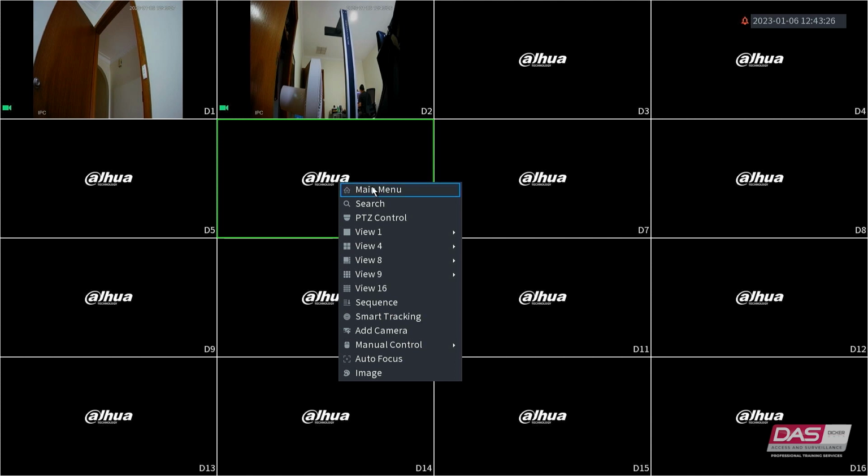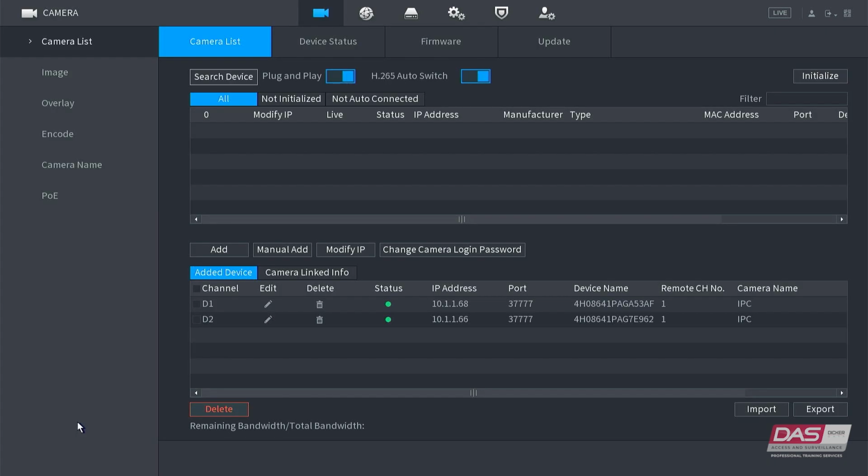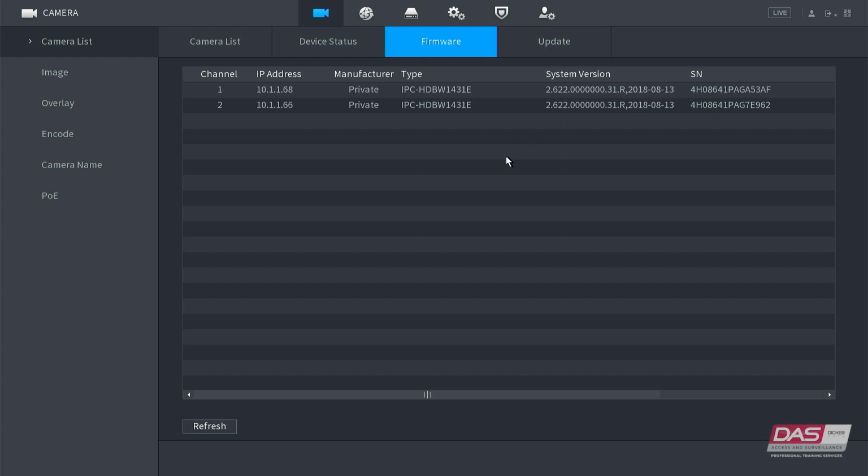To check the firmware, first you will need to go into the main menu, select camera, then from the side menu, select camera list, and finally, select firmware from the sub menu. From here, you'll be able to see all the cameras that are installed on the NVR and what firmware version each camera is currently using.